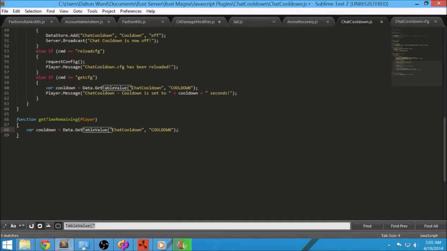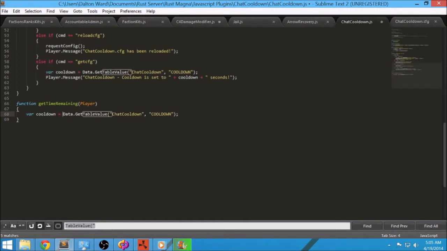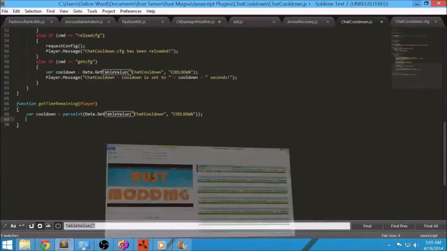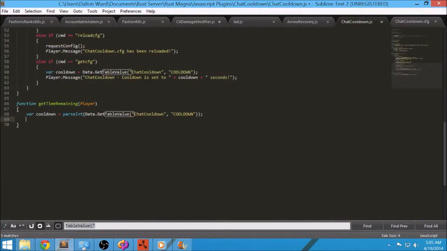One thing is it may be saved as a string. I think it is, so just in case, we're going to use a pre-written function that's standard in JavaScript called parseInt. It just makes sure that this is going to return an integer instead of a string. That way we can do math on it. If it's a string, you can't do math.